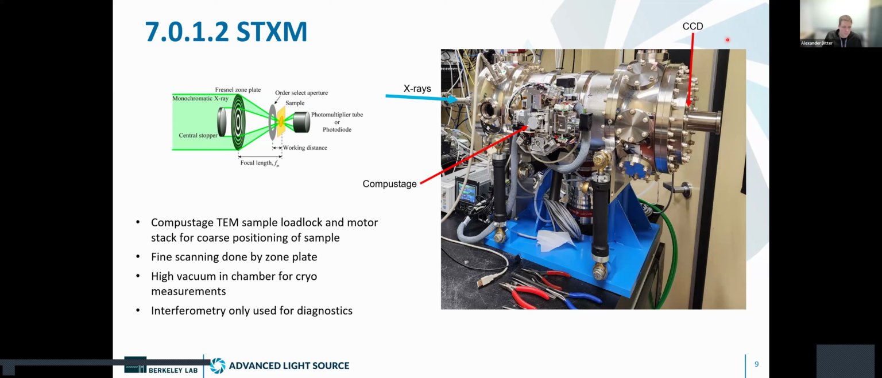We have a diode in here as well for doing STXM, but we also have this CCD detector. Because the CompuStage cannot move the sample very quickly and we can't add a piezo motor onto it, we are instead scanning the zone plate. This lets us scan a little bit faster because it is less weight than the typical sample holder. We do have interferometers on this one as well, but we basically only use them for diagnostic purposes. For getting the actual positions, we just use the piezo encoders.